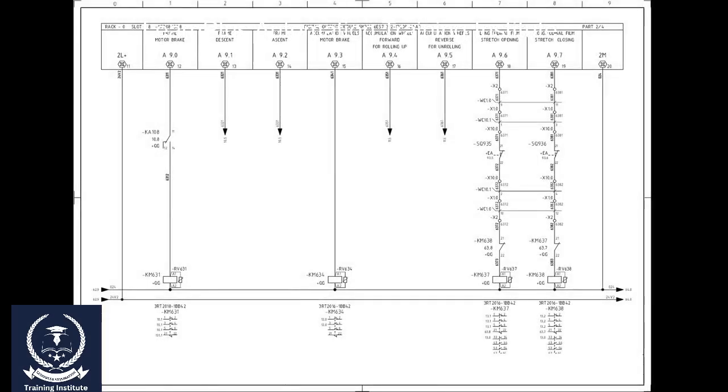Do you have struggles reading and using an electrical wiring diagram? If yes, don't worry. By the end of this video, you'll have a good understanding of how to read, understand, and use it for your benefit.